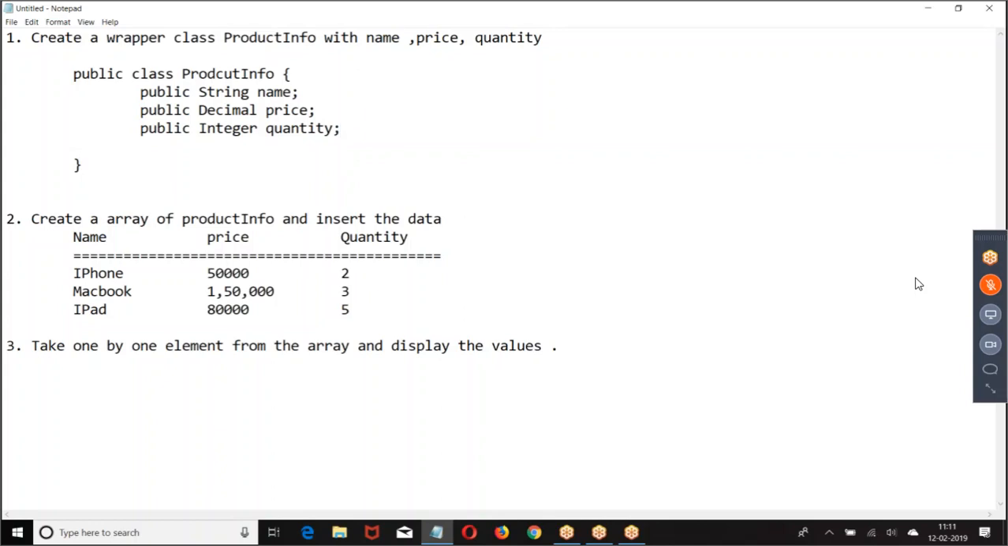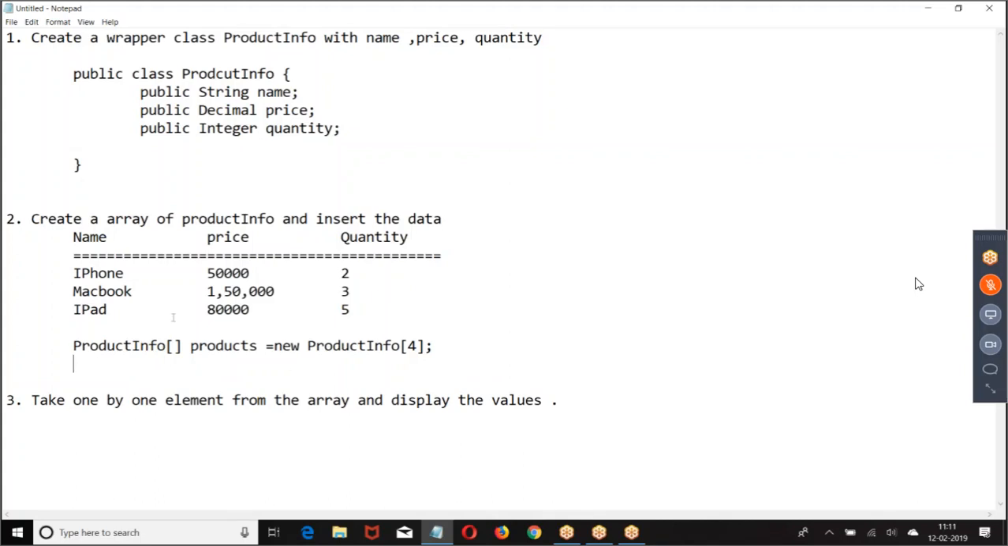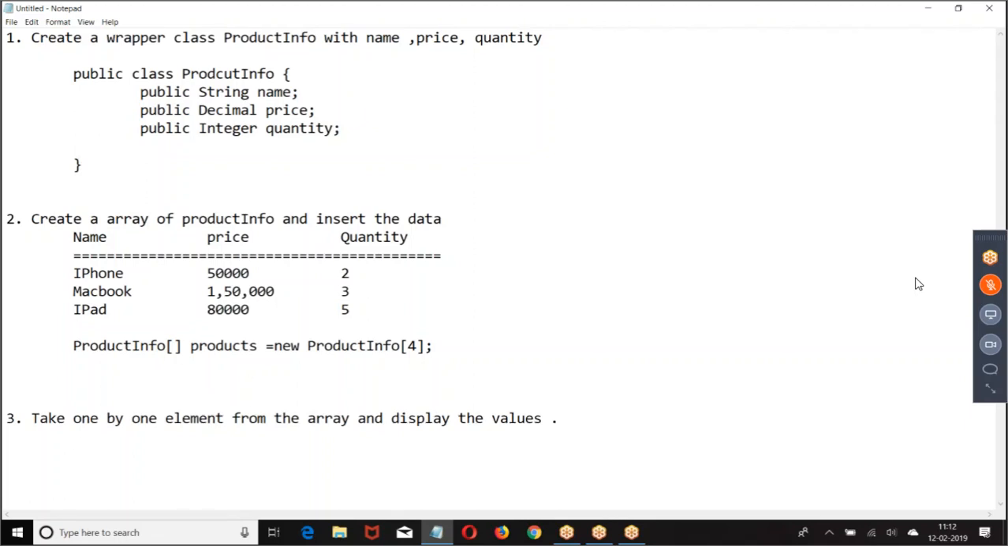Now, create an array of wrapper class and insert the data into an array. That's what you are supposed to do.